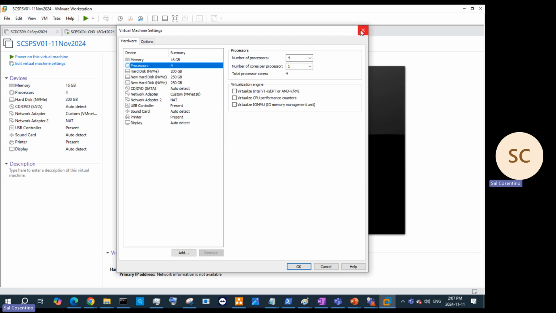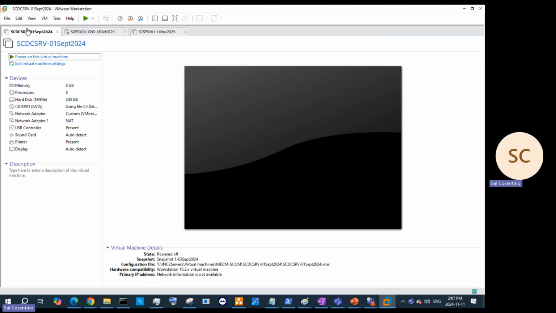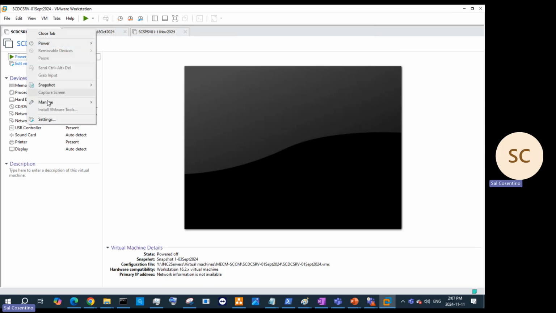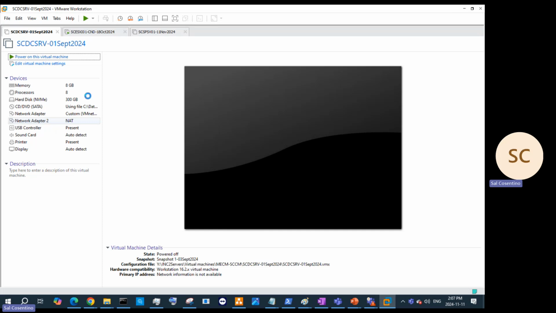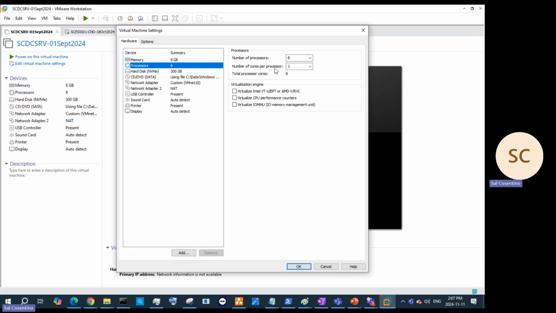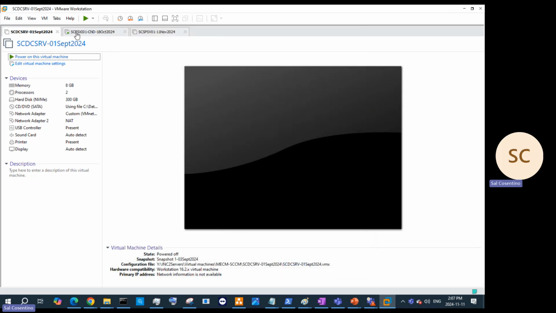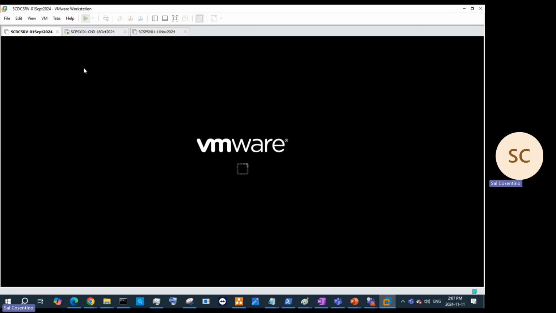Let's shut it down now. I'm going to click OK. If I shut it down, let's go back to my settings here and decrease the processor speed because I'm going to need some of that now. There we go. Go back to 2. That's how I wanted it last time. Could be 1 if I want. So I'm going to power on this machine.